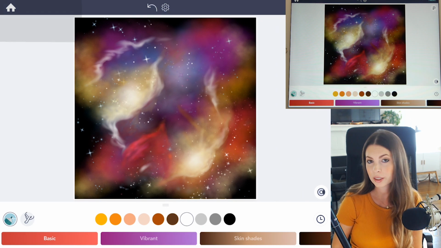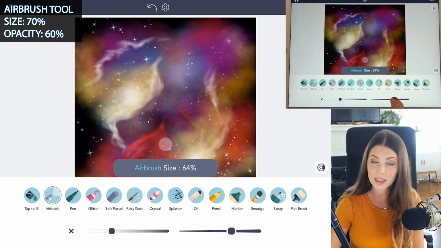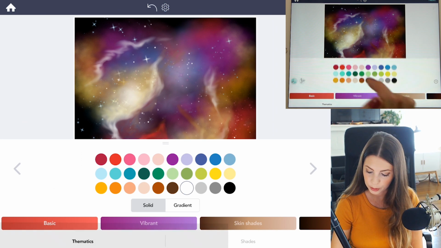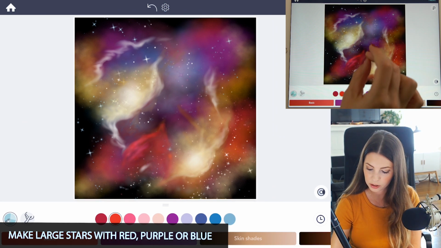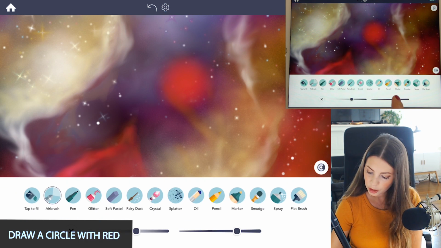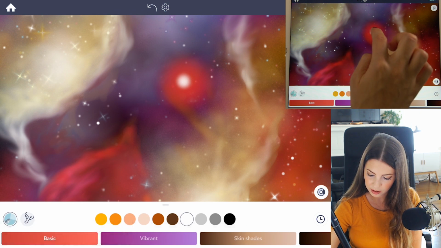Now let's make some really large stars. So go back to the airbrush tool. Set the size at 70 and opacity at 60. And then you can use bright colors like red, purple, or blue, and we're going to make large stars. So zoom into an area where you want to have a star, and just make a circle with your finger. Then lower the size to 20, and then use white and make a circle inside of that.